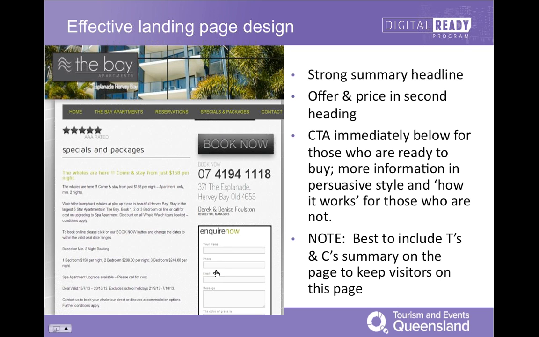Or if you need more information, you're not quite ready to book, you can also inquire, which is another great way of handling two lots of people, one of whom's ready to buy, one of whom just wants some more information.